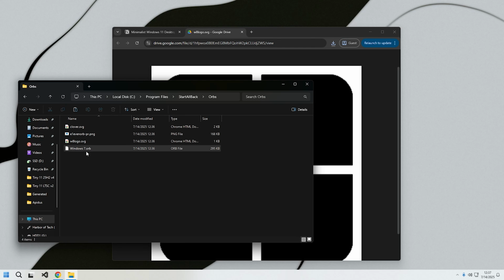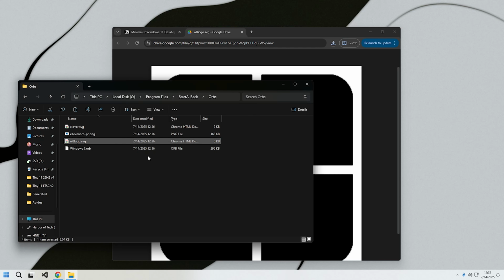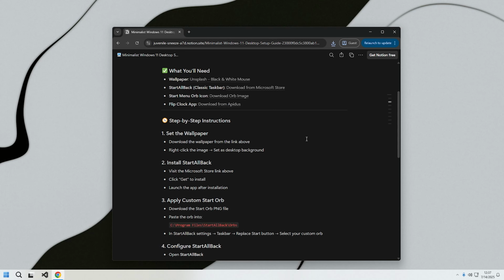This is the crucial step where we replace the default Windows 11 Start button with our custom orb. The custom orb we're using is a clean, dark Windows icon that fits perfectly with the minimalist vibe of your new taskbar setup. Now let's configure Start All Back to polish your taskbar's look and feel.